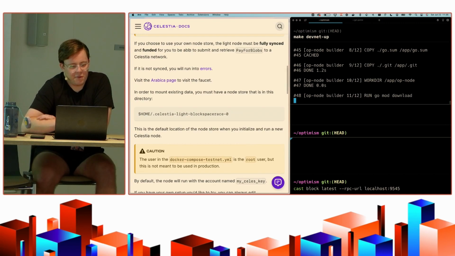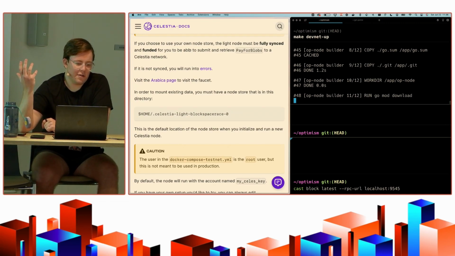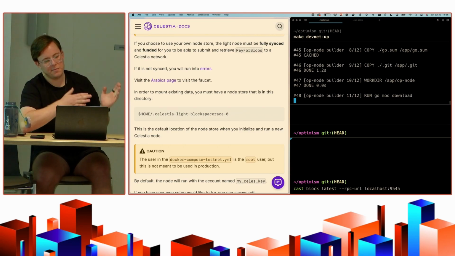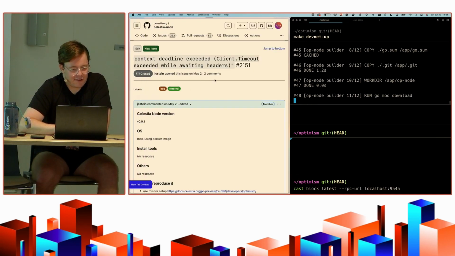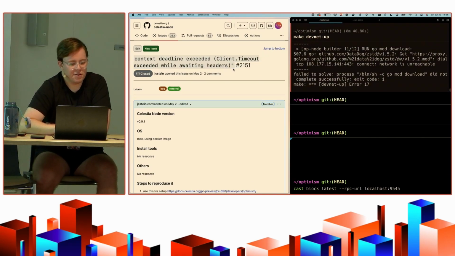What we can do with a light node, we're going to sync a light node on our own so that we can submit and retrieve blobs, because if the node's not synced and not funded, we won't be able to retrieve the latest blobs because we haven't sampled the entire chain. And if it hasn't been synced, I have a note here, you'll run into errors and it'll look like there's something wrong, but it's actually just a syncing problem.